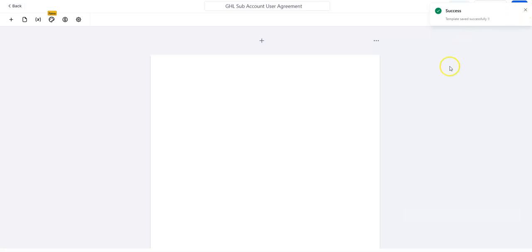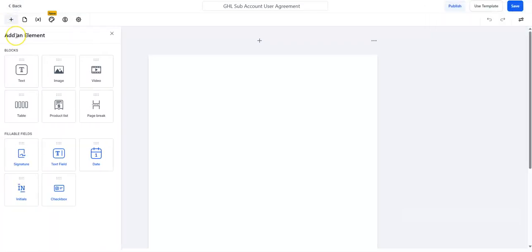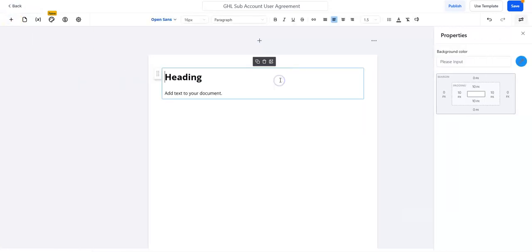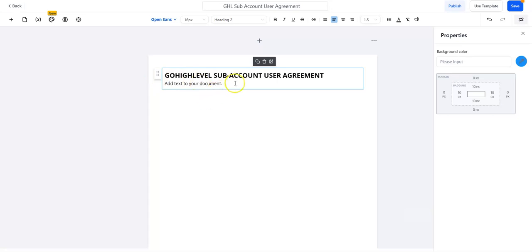I make it a practice to save every time I make a change because, as you can see, there is no auto save. The next thing I'm going to do is go over here to the elements. I do need to add a title to my document. Now, this is the actual document that they're going to receive, so I want to make sure I am putting the right title in here. All right, that is my title.